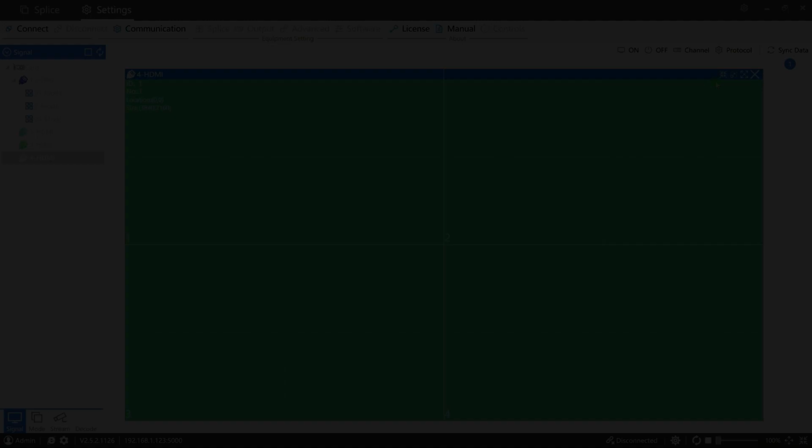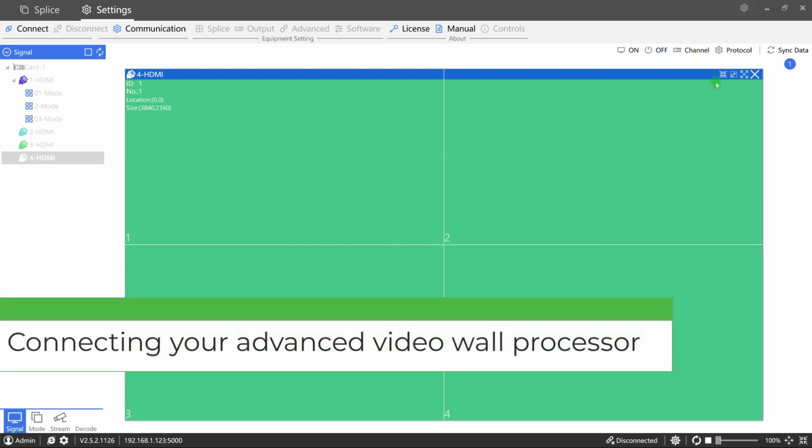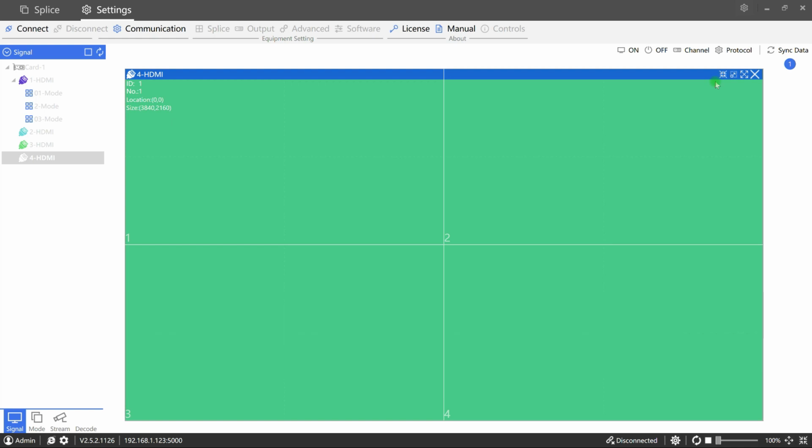Once you've unboxed your advanced video wall processor, we now have to ensure that it's connected correctly. This means that we have to connect power, network connection, and the inputs and outputs required. Once everything is connected, you can now open the application and connect to your video wall processor.